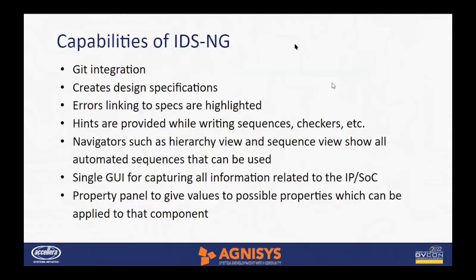Capabilities of IDS-NG include Git integration, creating design specifications, and error linking to specifications, which are highlighted. Hints are provided while writing sequences, checkers, etc. Navigators such as hierarchy view and sequence view show all automated sequences that can be used. It offers a single GUI for capturing all information related to the IP SoC, and a property panel to give values to possible properties which can be applied to that component.